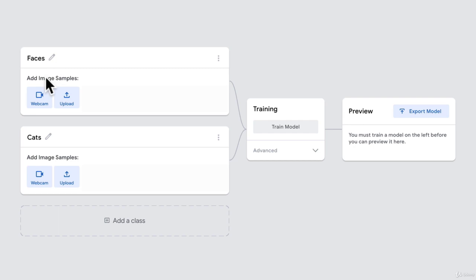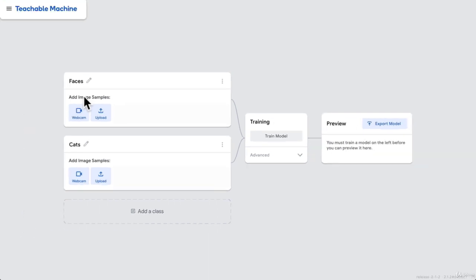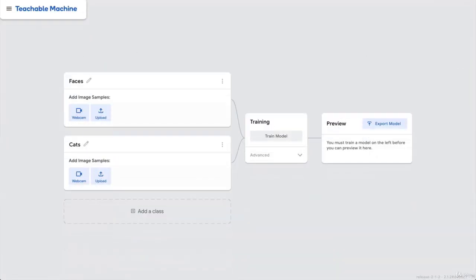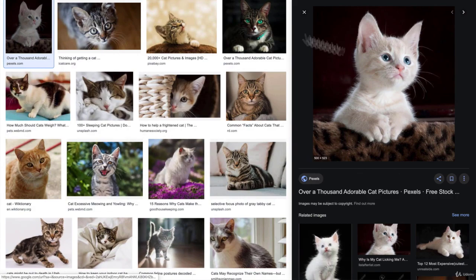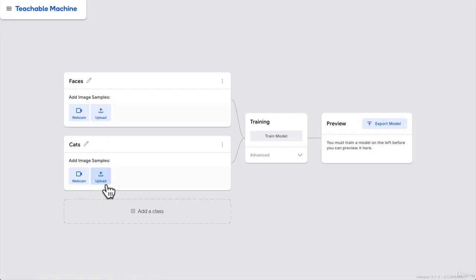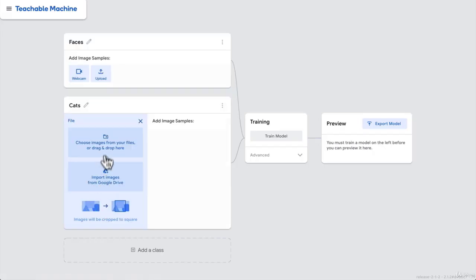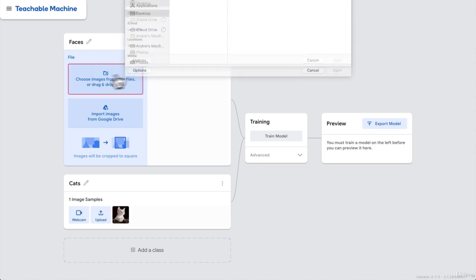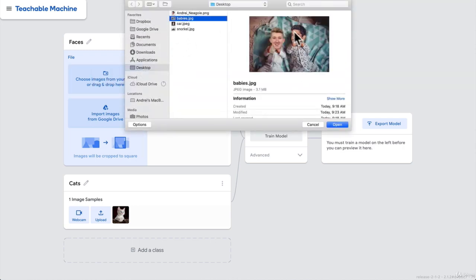And we have to give it some image samples so that the machine can learn, right? So here on my desktop, I've saved a couple of photos. I found a nice little cute cat picture online. So we'll upload the cat picture here. You can see that we're only uploading one. And here I will upload the faces picture. We'll upload the baby's picture here.